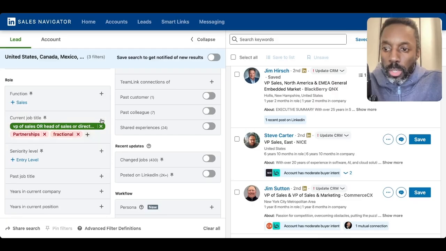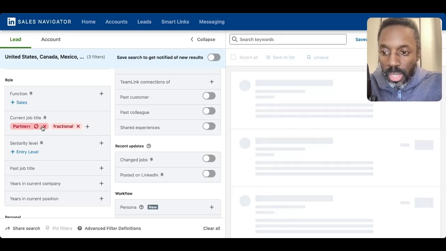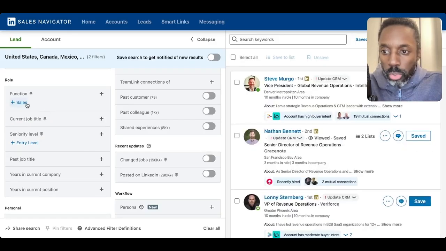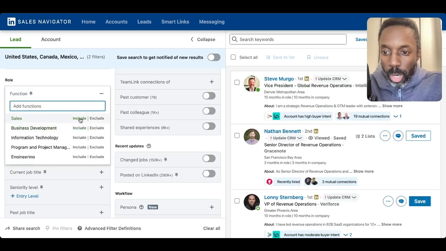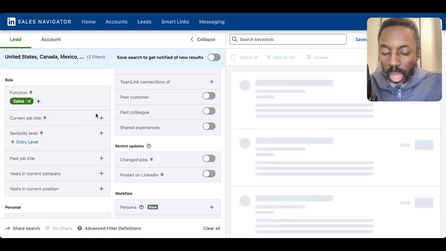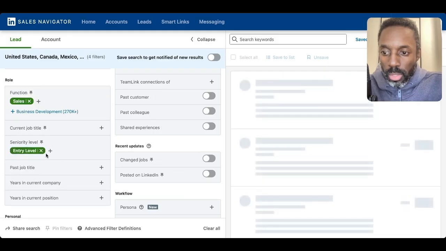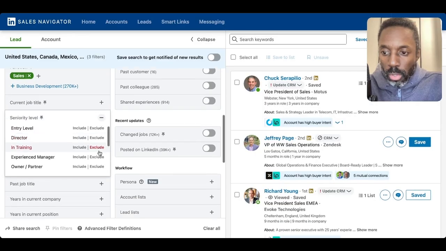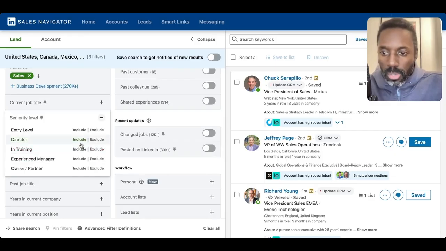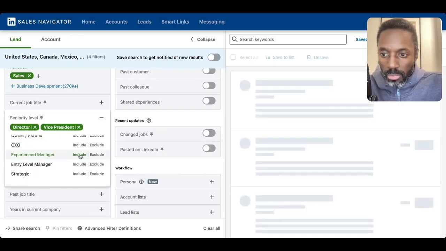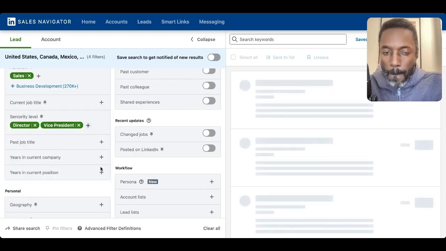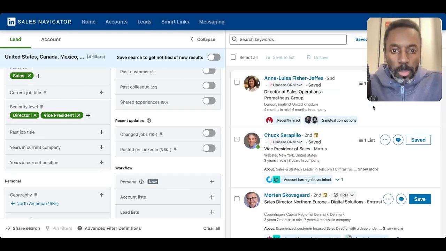Now, another way you can do it is to keep it a bit more broad, but also aim for some seniority. So I can come in here and say I want anybody that's working in the sales department, and then also filter by seniority. So what I want to do is choose key decision makers, directors, and VPs. I see here it's a bit broader, but it gives us more of a lay of the land.